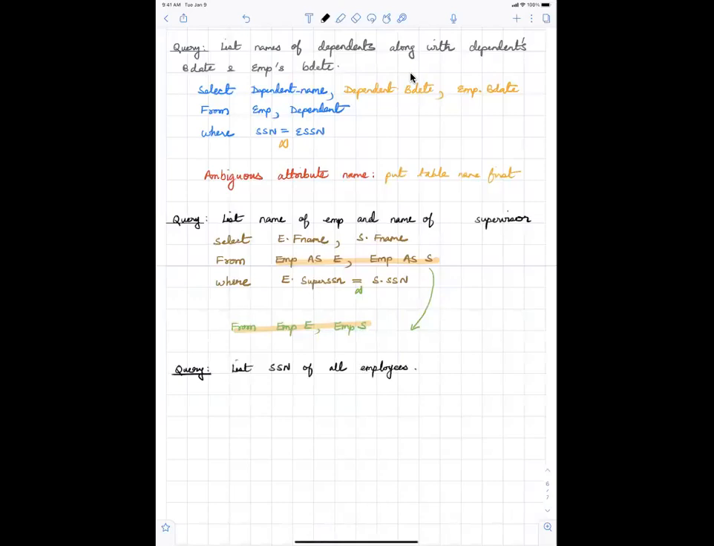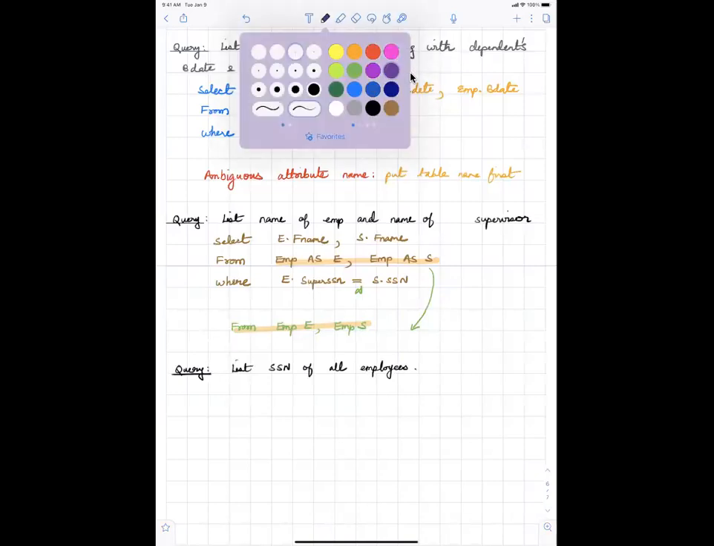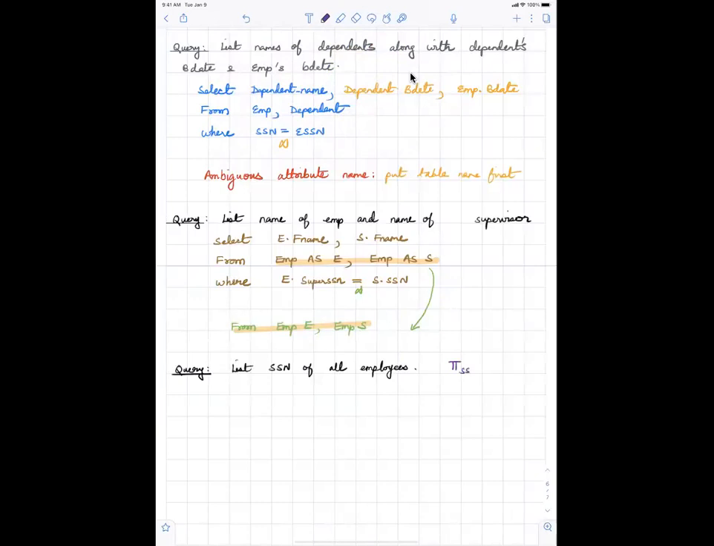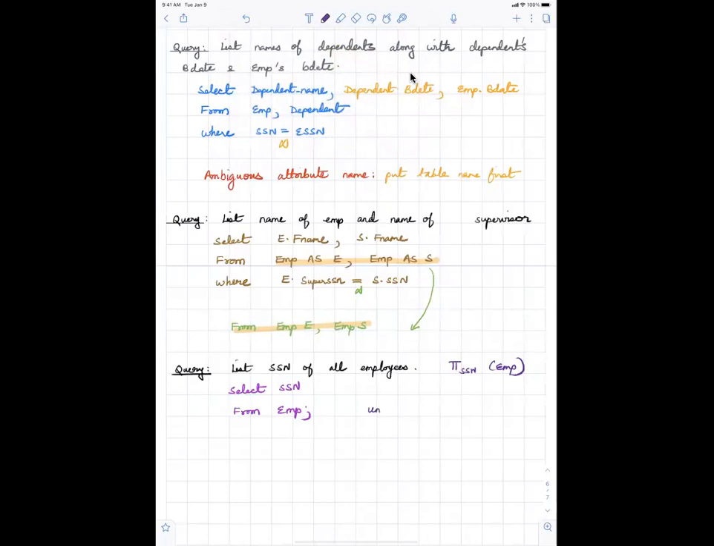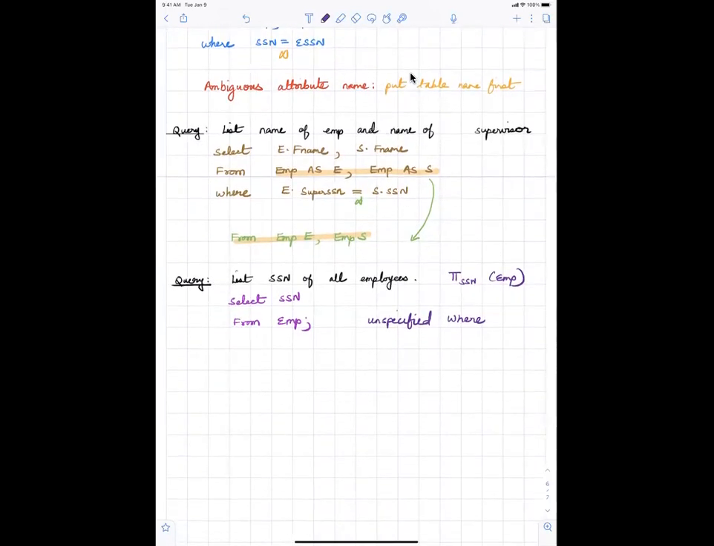List social security number of all employees. So this is the query where you would just write pi SSN emp in relational algebra. In SQL, it would be select SSN. So you don't have to have a where condition. This is the case where you have an unspecified where. You don't have to always use that. You can have another query.